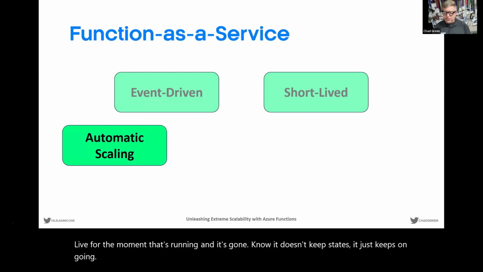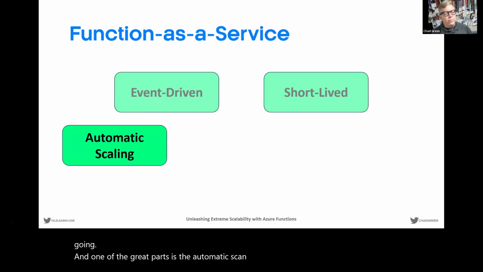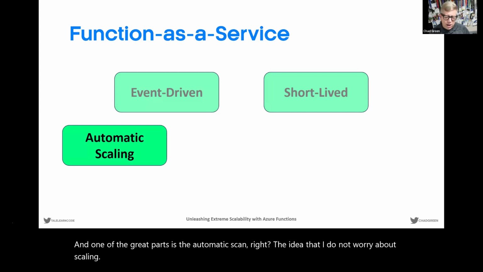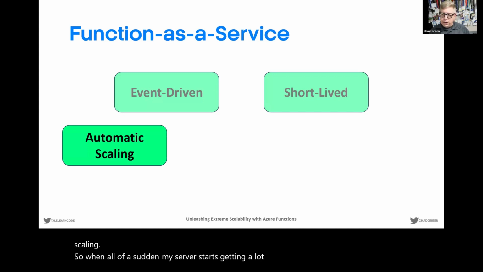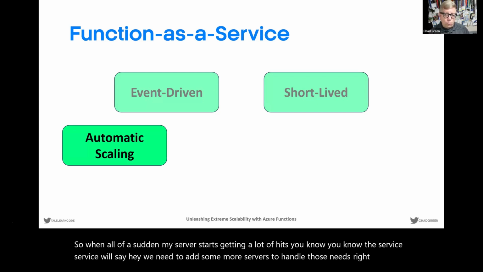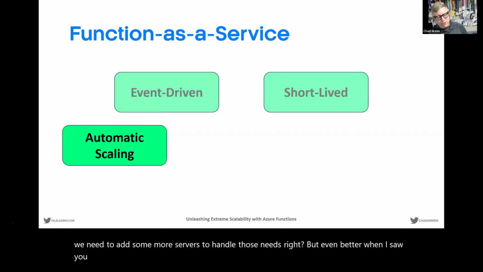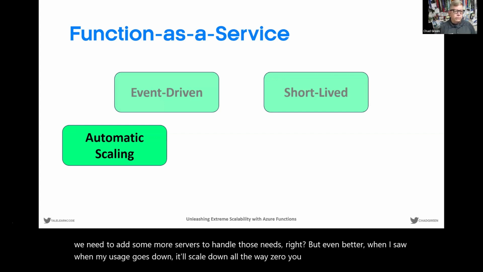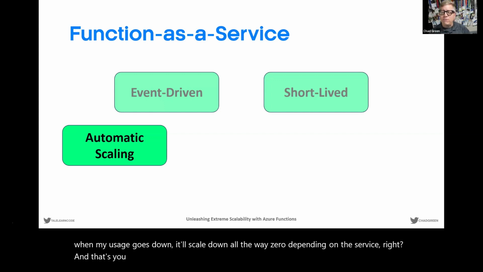One of the great parts is the automatic scaling, the idea that I do not worry about scaling. So when all of a sudden my service starts getting a lot of hits, the serverless service will say, hey, we need to add some more servers to handle those needs. But even better, when my usage goes down, it'll scale down all the way to zero, depending on the service. And that's how it saves me money, because it's saving the vendor money, so it saves me money.